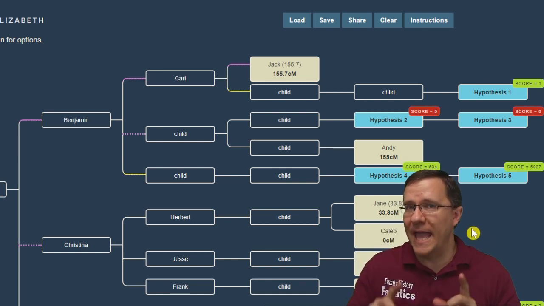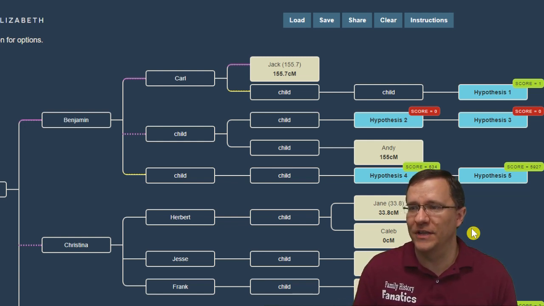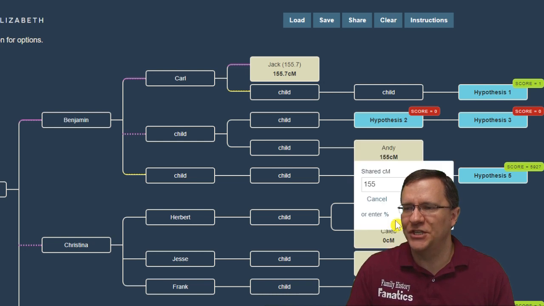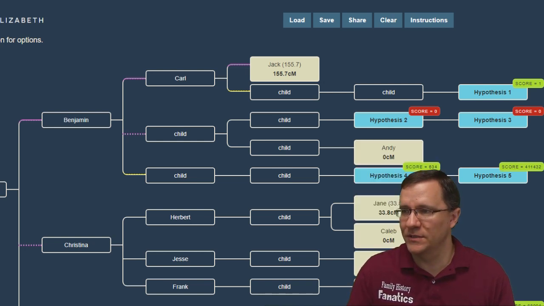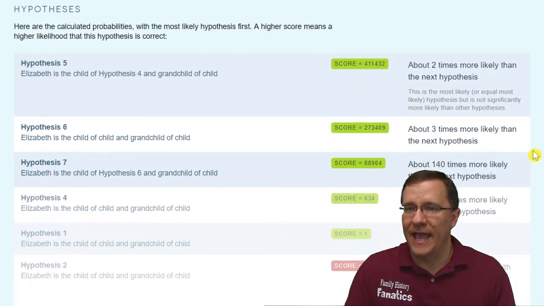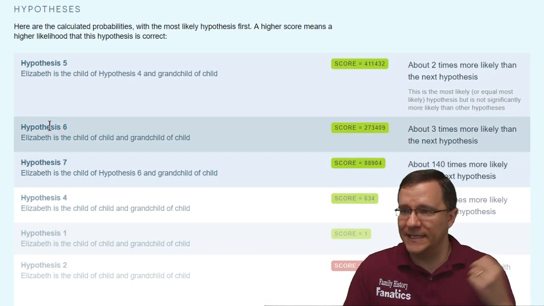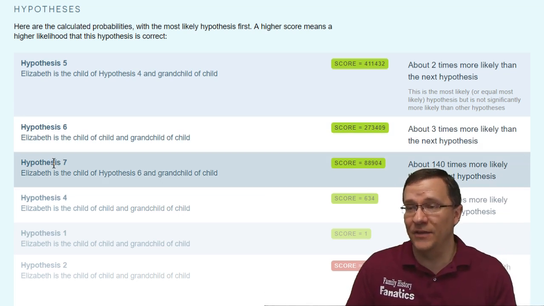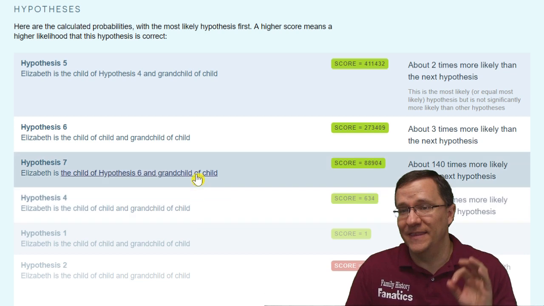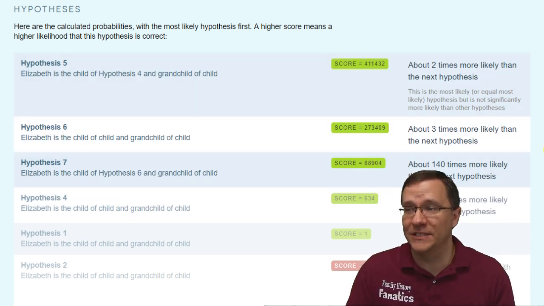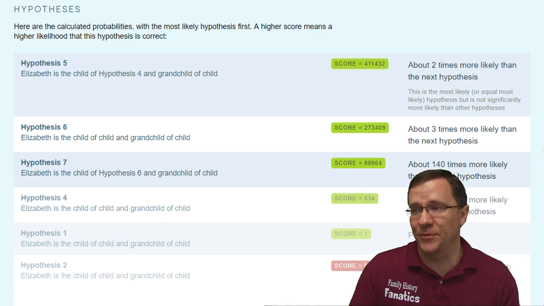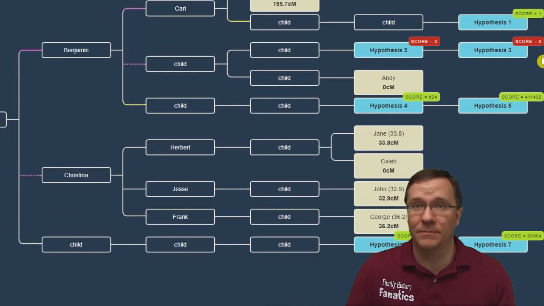Now that may matter depending on how closely related this person is. So for instance, you see, I put 0 centimorgans in here and these numbers didn't change at all. On the other hand, if I change Andy to 0 centimorgans, you can see that the numbers did change. All of a sudden, hypothesis 5 is up to 411,000. And 6 is still high, and 7 now is one of the highest ones as well. But not only that, these are far higher than what the other one is. So if you know that somebody doesn't share DNA with somebody, then that is really important.